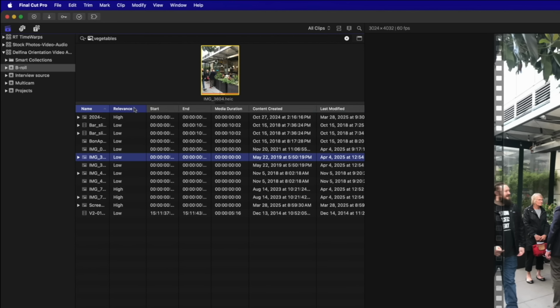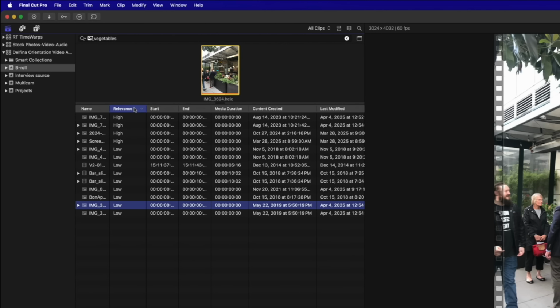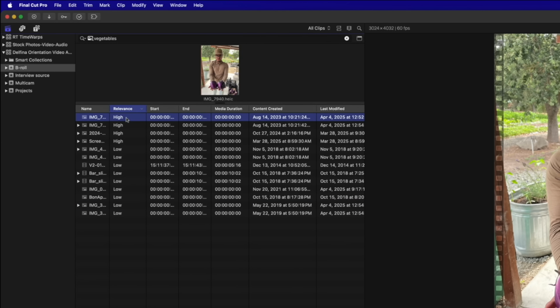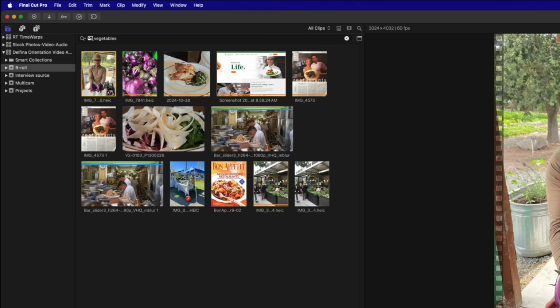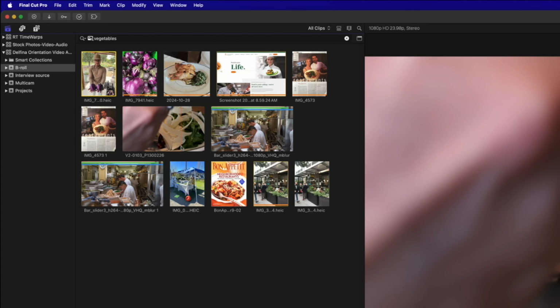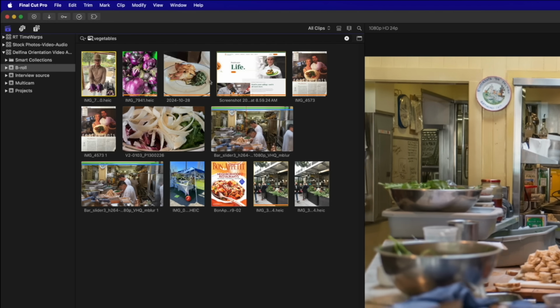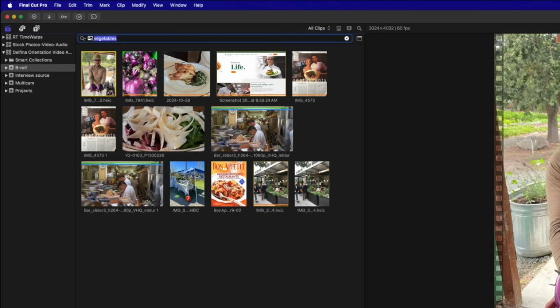Let's sort by relevance by clicking the header and go in reverse so our high results are at the top and can go through them that way. I really prefer to look at everything in film strip view. And by the way, I've pressed Shift-Z in film strip view so that each of my film strips are a single thumbnail. Let's try food.